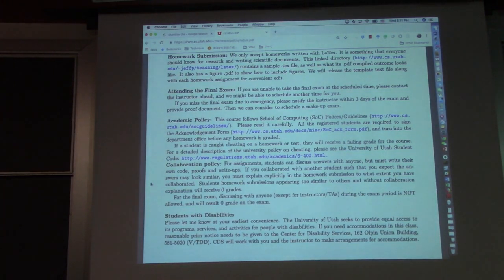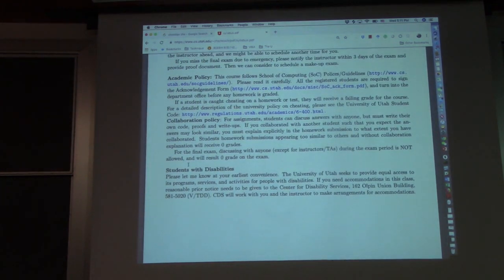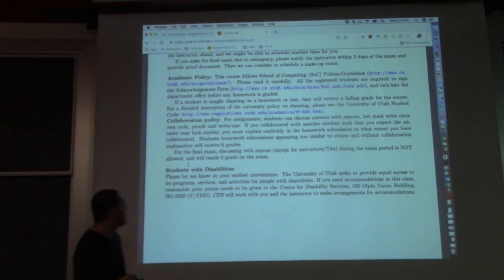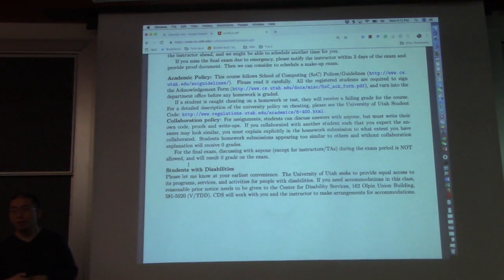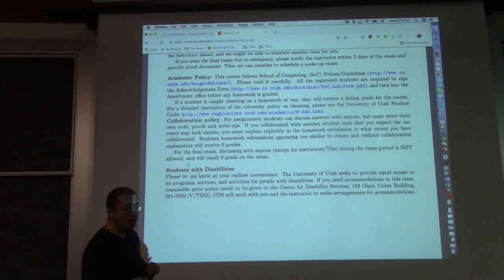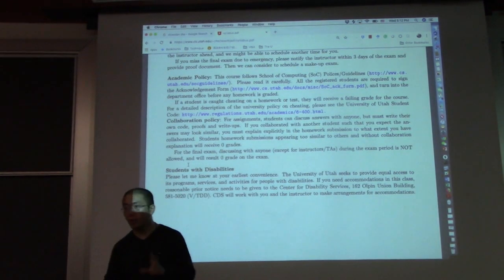Academic policy. This is everything you should be familiar with. Don't cheat, don't plagiarize. You are encouraged to discuss how to solve homework problems offline, but don't discuss it online. Don't post your solutions online. You can discuss freely offline, but you need to write your solutions and implement your code by yourself.